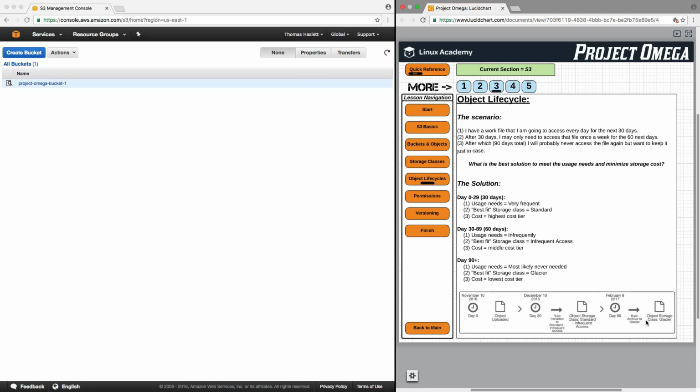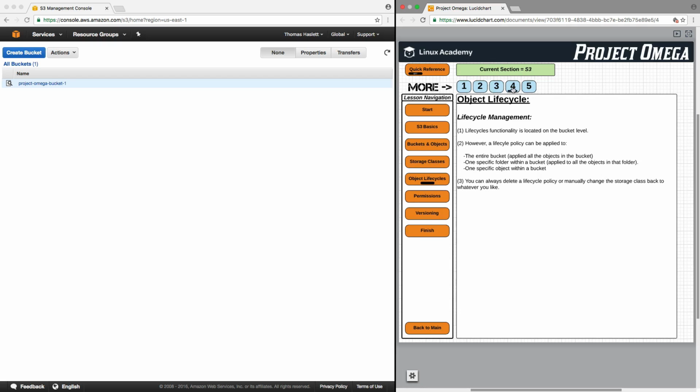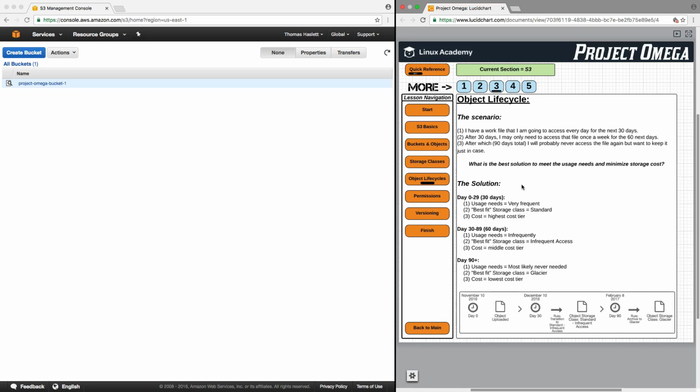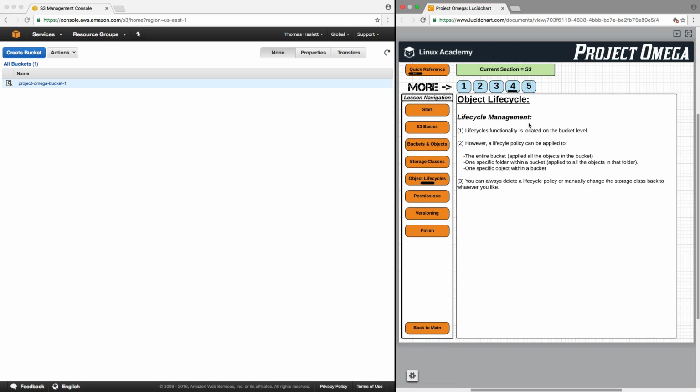Now, if I wanted to, I could also set a date, let's say 1,000 days in the future, to delete the file. So there are a lot of different options that you can use when creating an object lifecycle. But the purpose, again, of the lifecycle is to automate the process based on your usage needs to help minimize your storage costs. So in terms of lifecycle management, lifecycle functionality is located on the bucket level. So let's take a look at that.